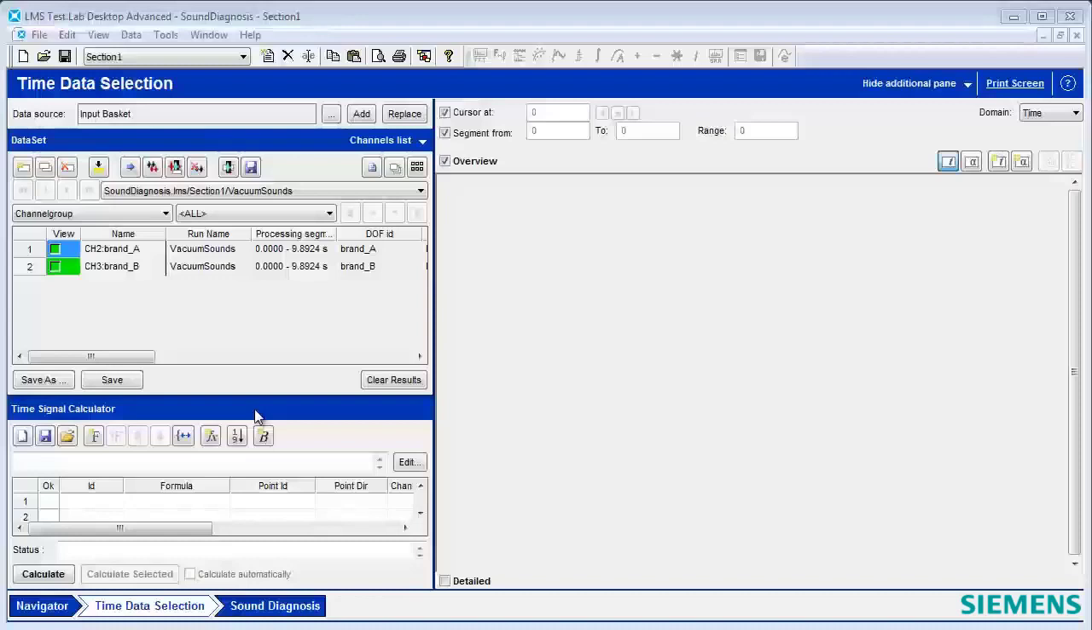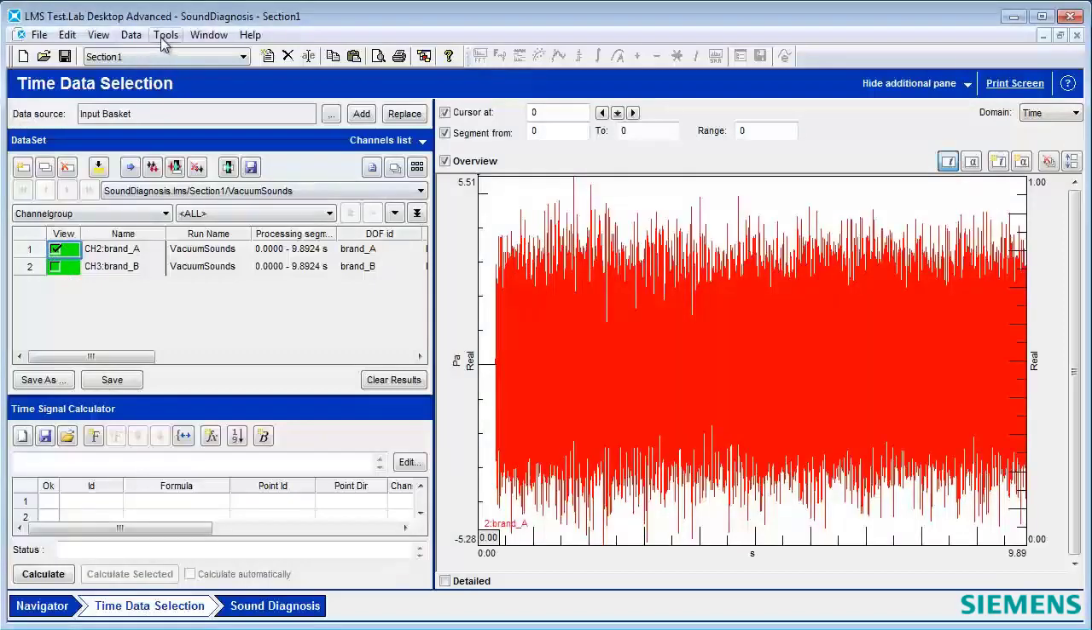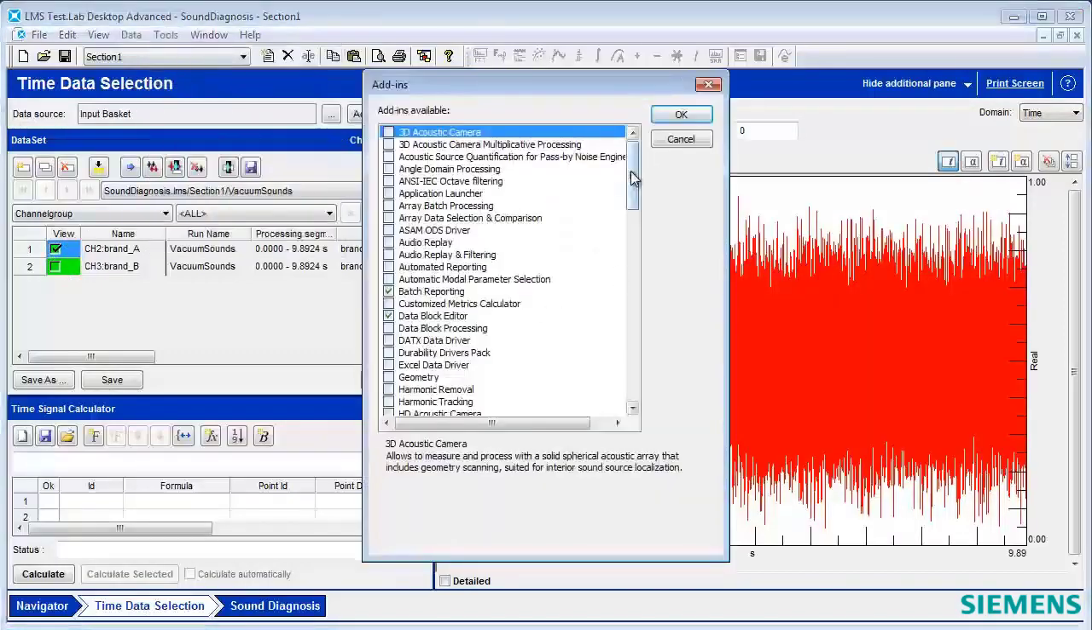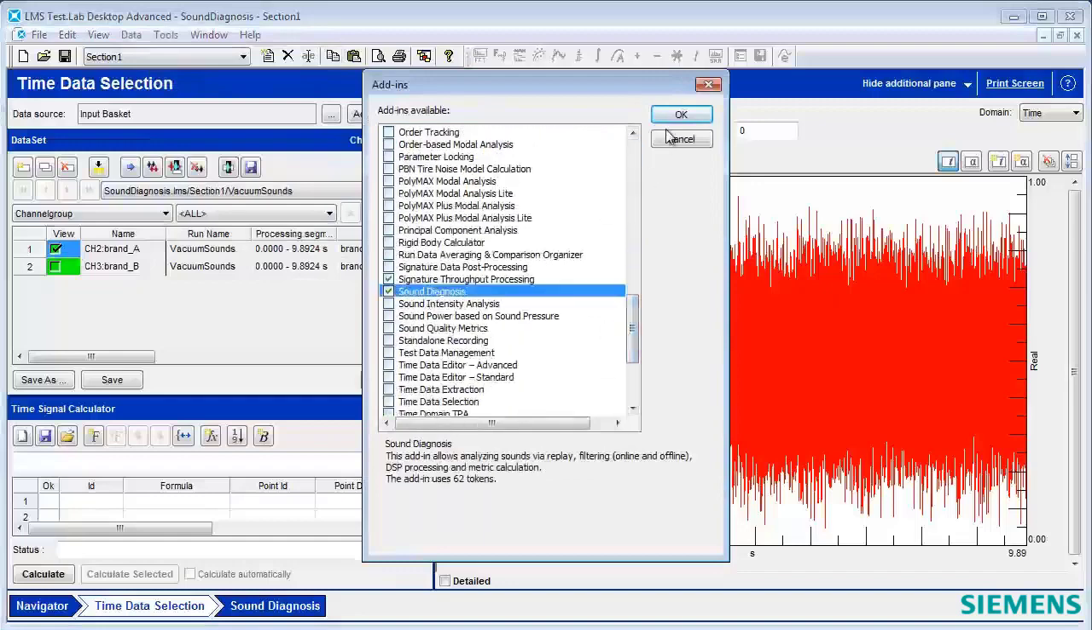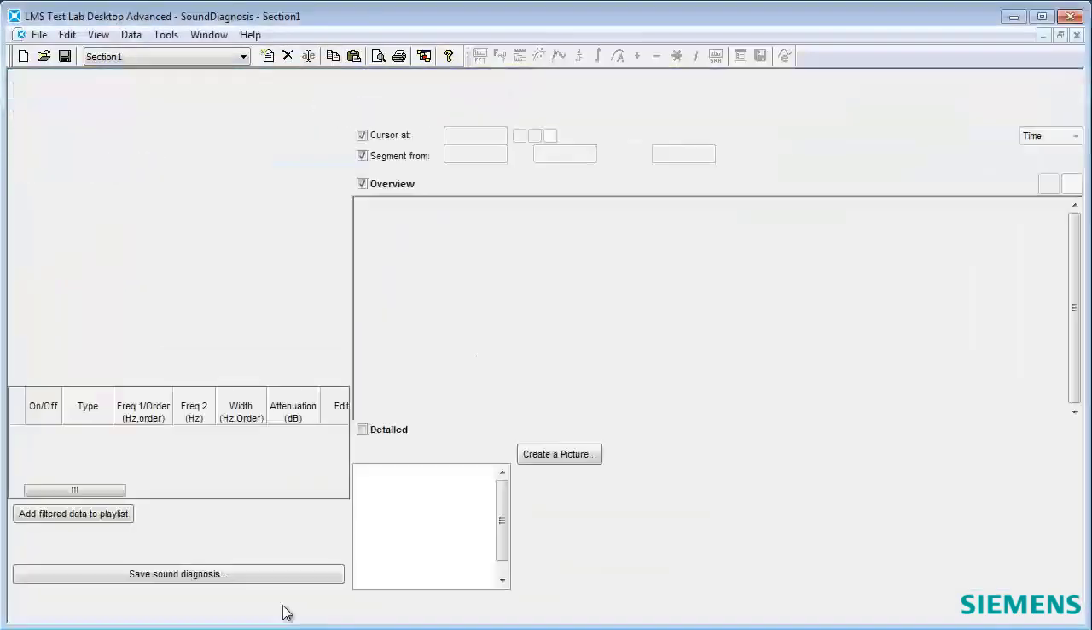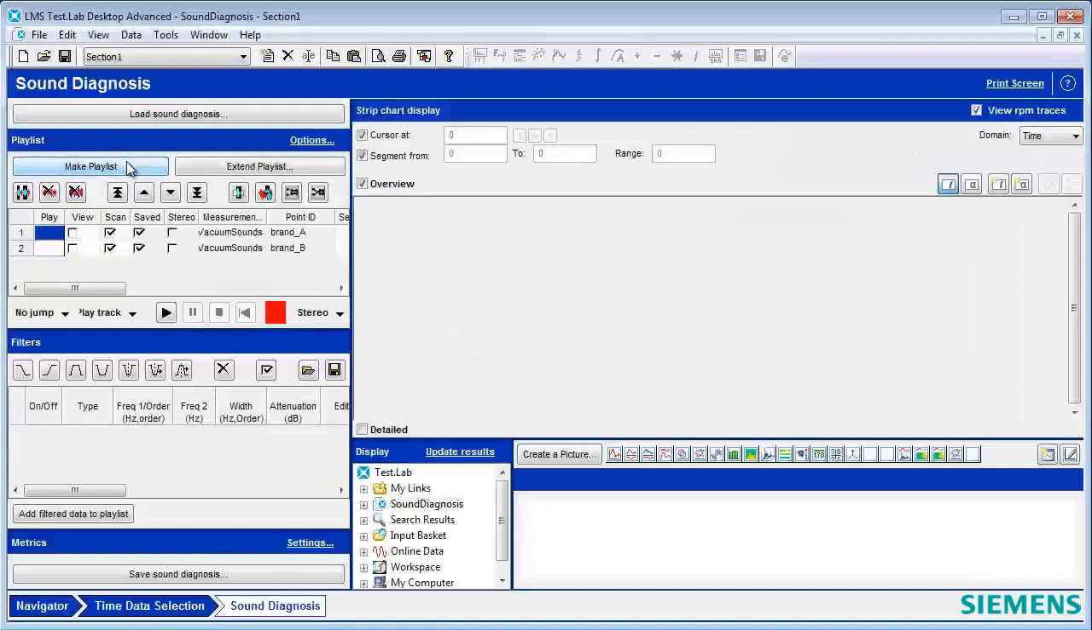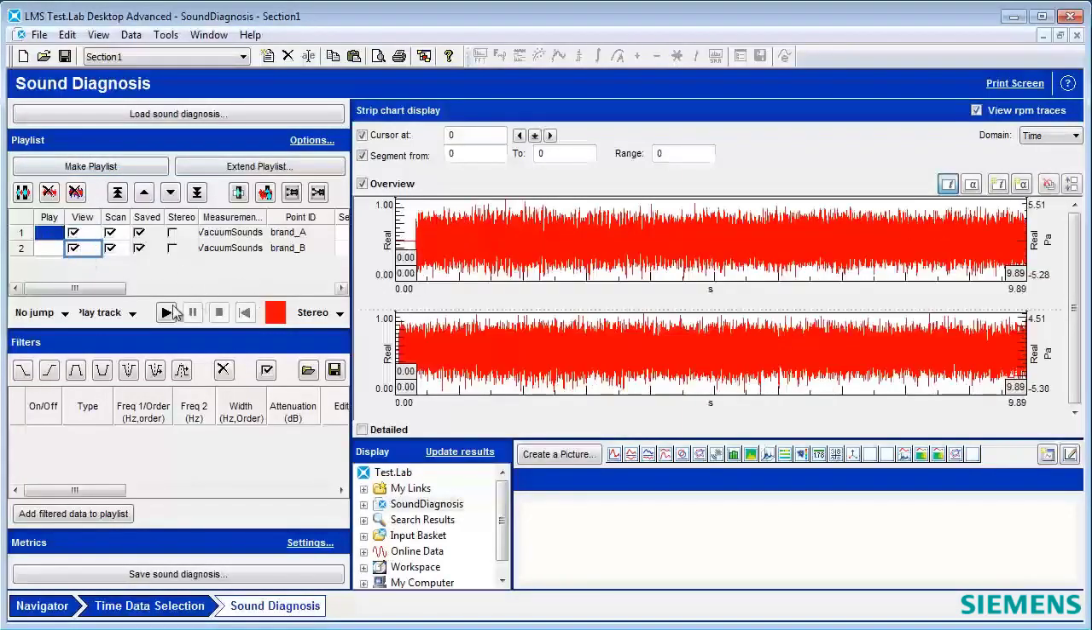To do real-time listening and analysis of time data, select some time histories in the Time Data Selection worksheet. Go to Tools Add-ins and turn on Sound Diagnosis. You can go to Sound Diagnosis, hit Make Playlist. Both time histories become available. And in here you can listen to the data.